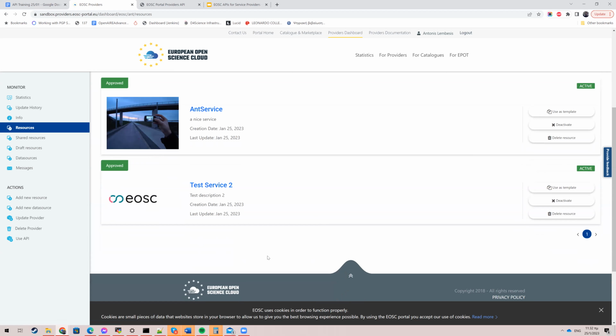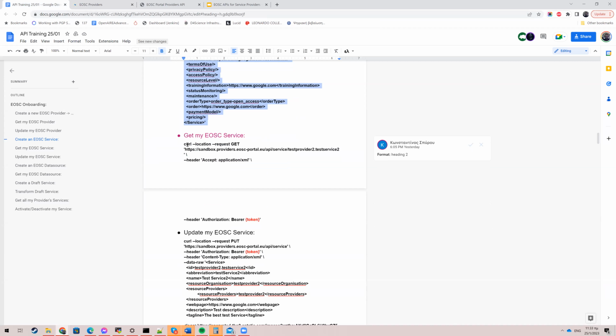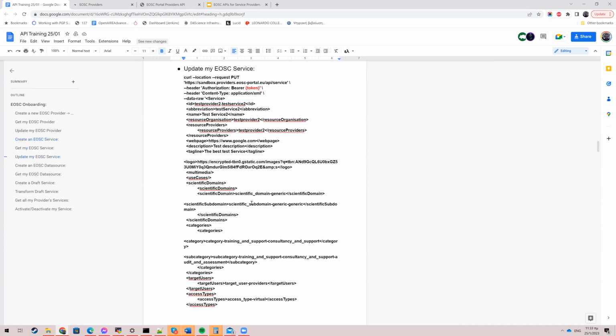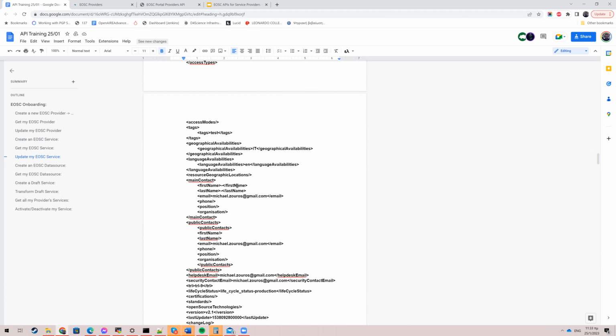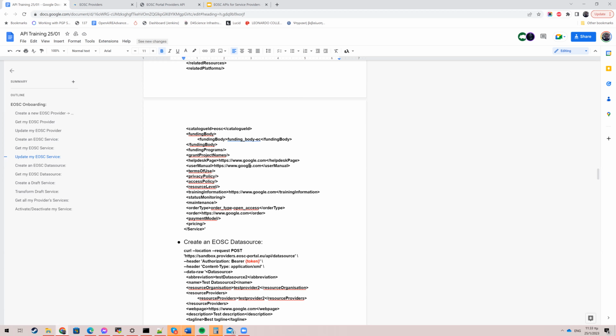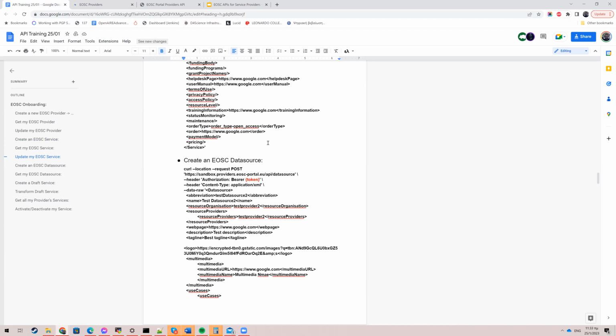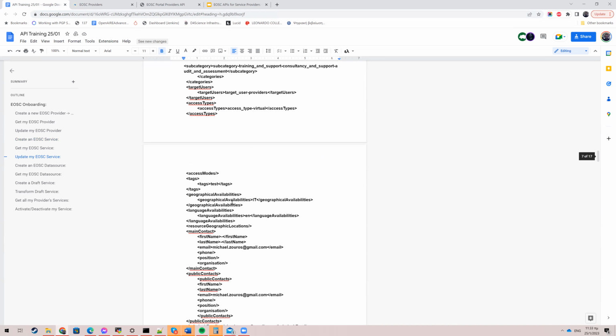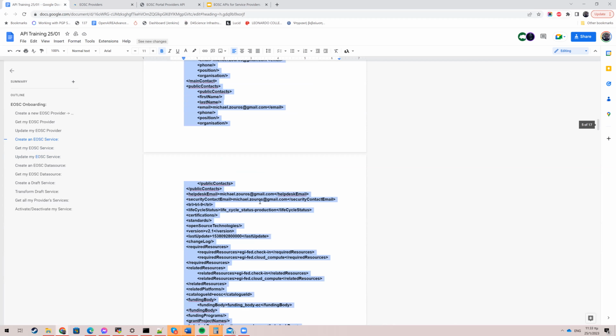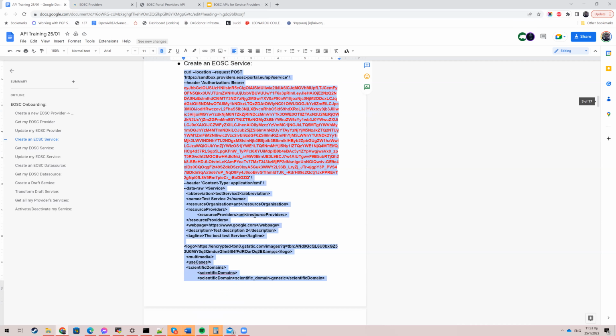I can see two services, and the second service, test service 2, is already approved because my first service was approved by the EPO team. There are other methods. You can get information about the service. You can update the service. Everything is here in the Google Doc. I don't know if we need to go right now over all of them, but we can share this Google Doc with examples so that you can use it yourselves.